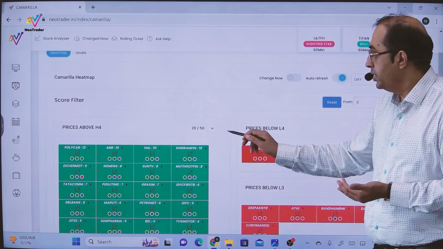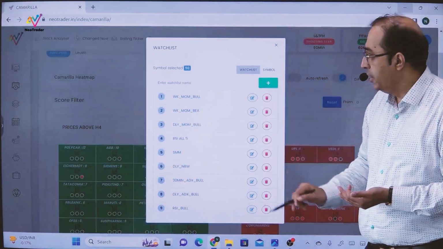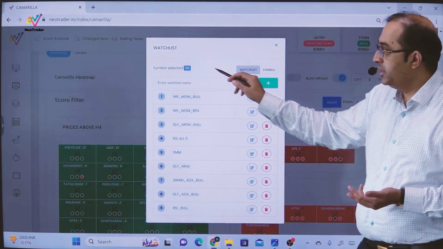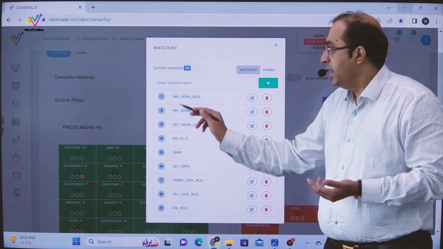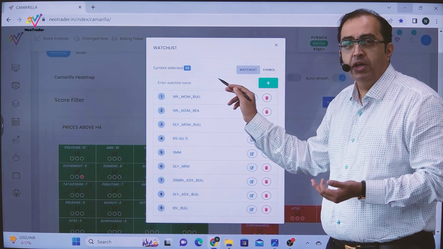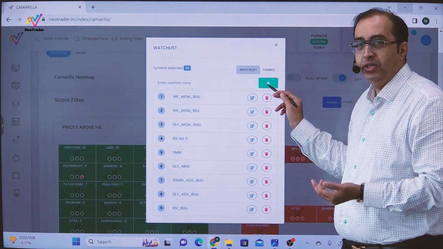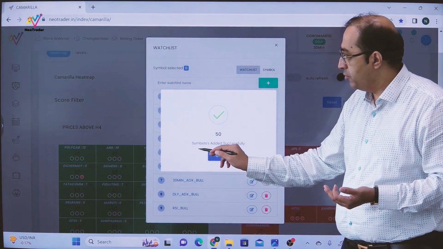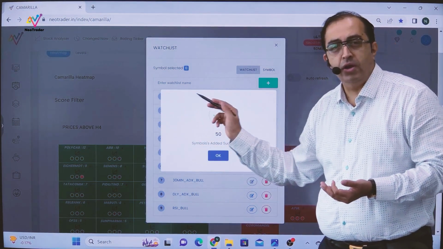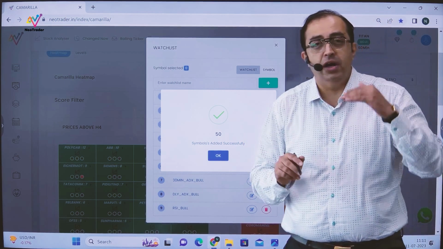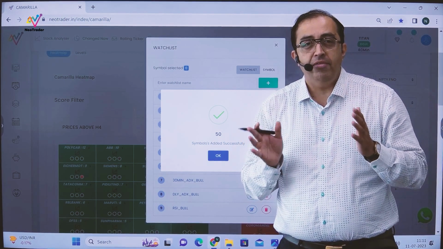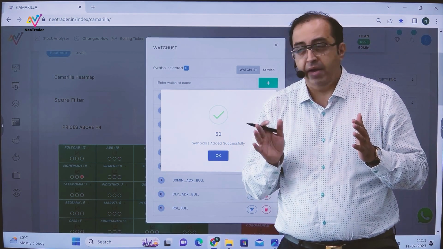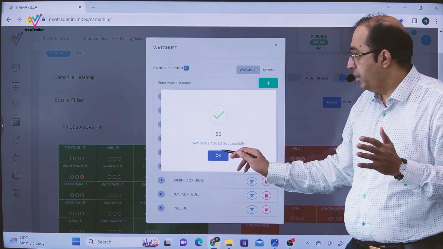All you have to do is create a watch list from here. So from here, I can just create a watch list. I can type any name I want here and then create the watch list. And then I just have to add the stocks to this watch list. So all the 50 stocks I've got added. These are stocks which are above H4. Now I have created a watch list which I have found out and I've added it above H4.